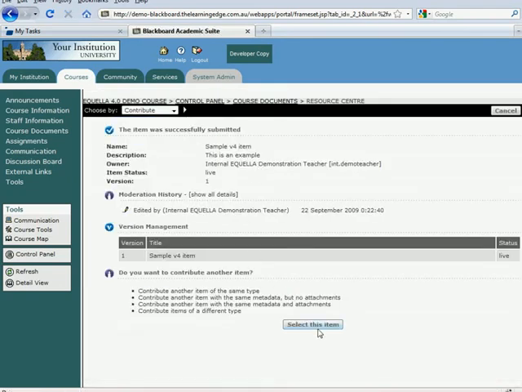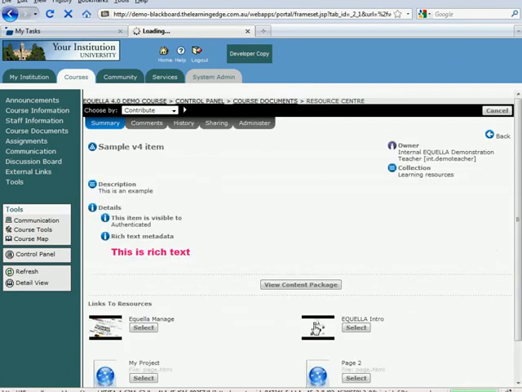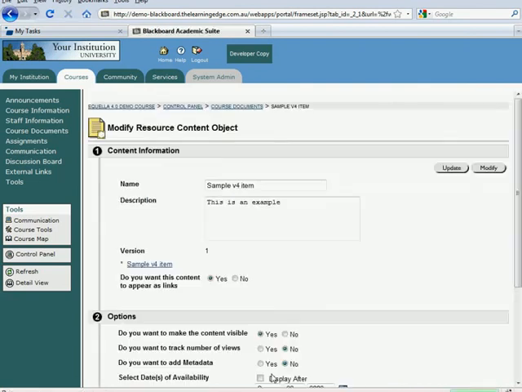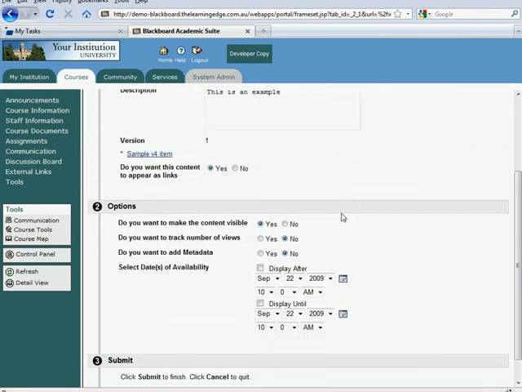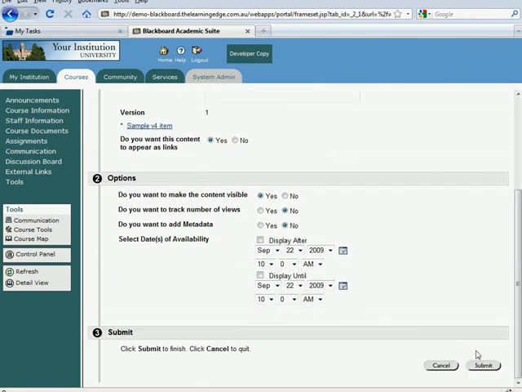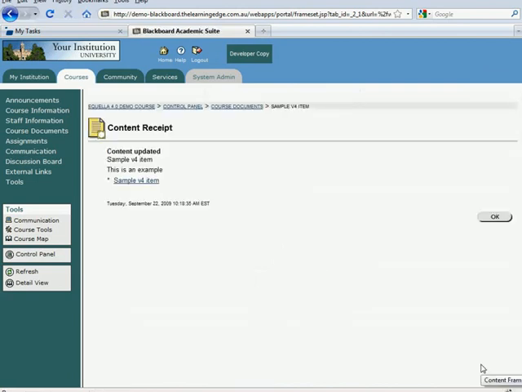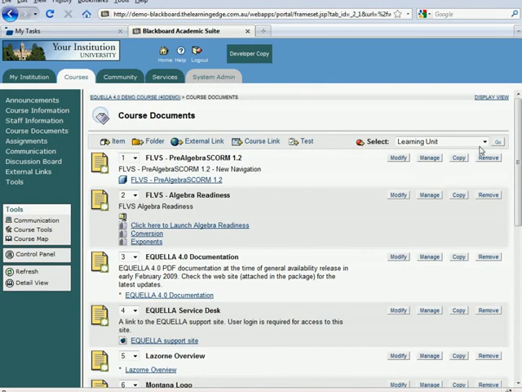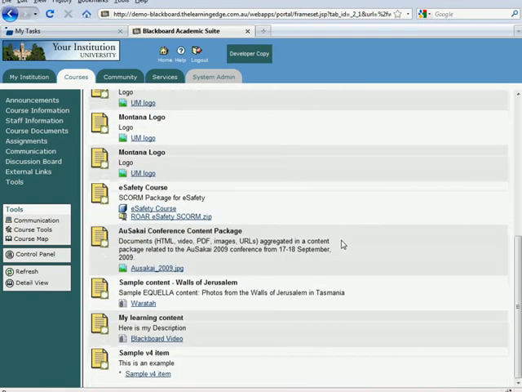So once we've created that item, we can select it, and we'll have a look. We could select just any of the individual things we've found, or we could select the whole package because we've put it into a package. So if we select the package, normal Blackboard, we'll just get the various things that we can alter, and then we submit it.